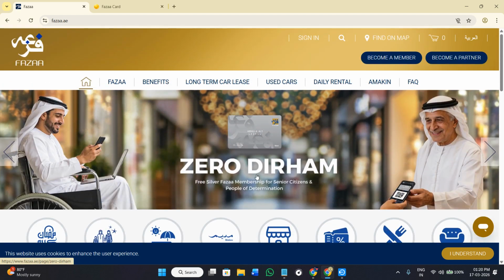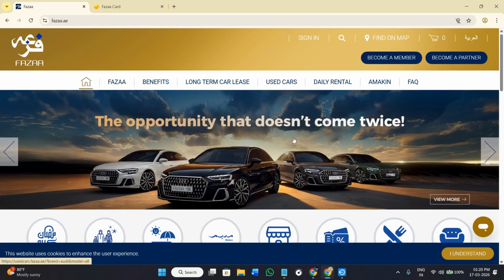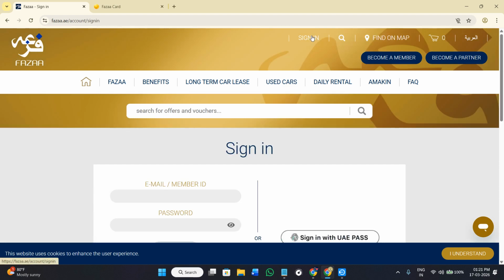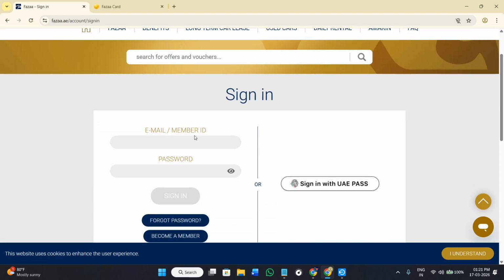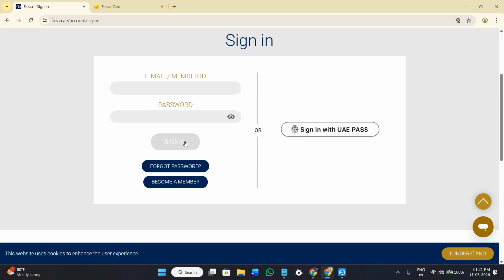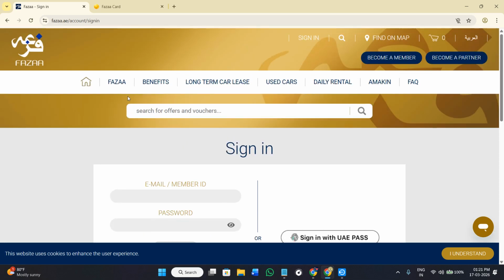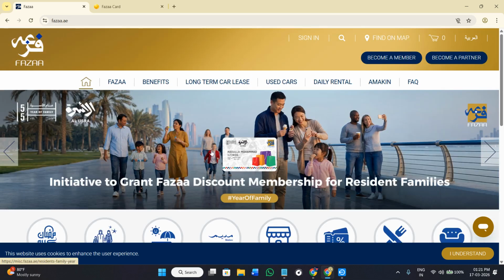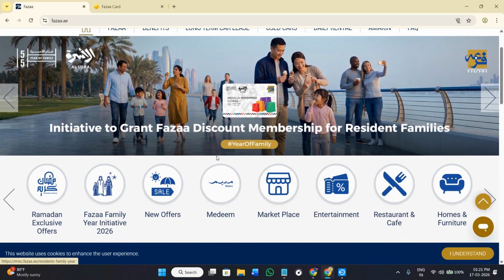Once you open the platform, the next step is to log in to your Fazaa account. For that, click on the sign in option here on the top. Over here, provide your registered email address or membership ID. Afterwards, provide your password and simply log in to your account. After signing in, you will get access to your membership dashboard.